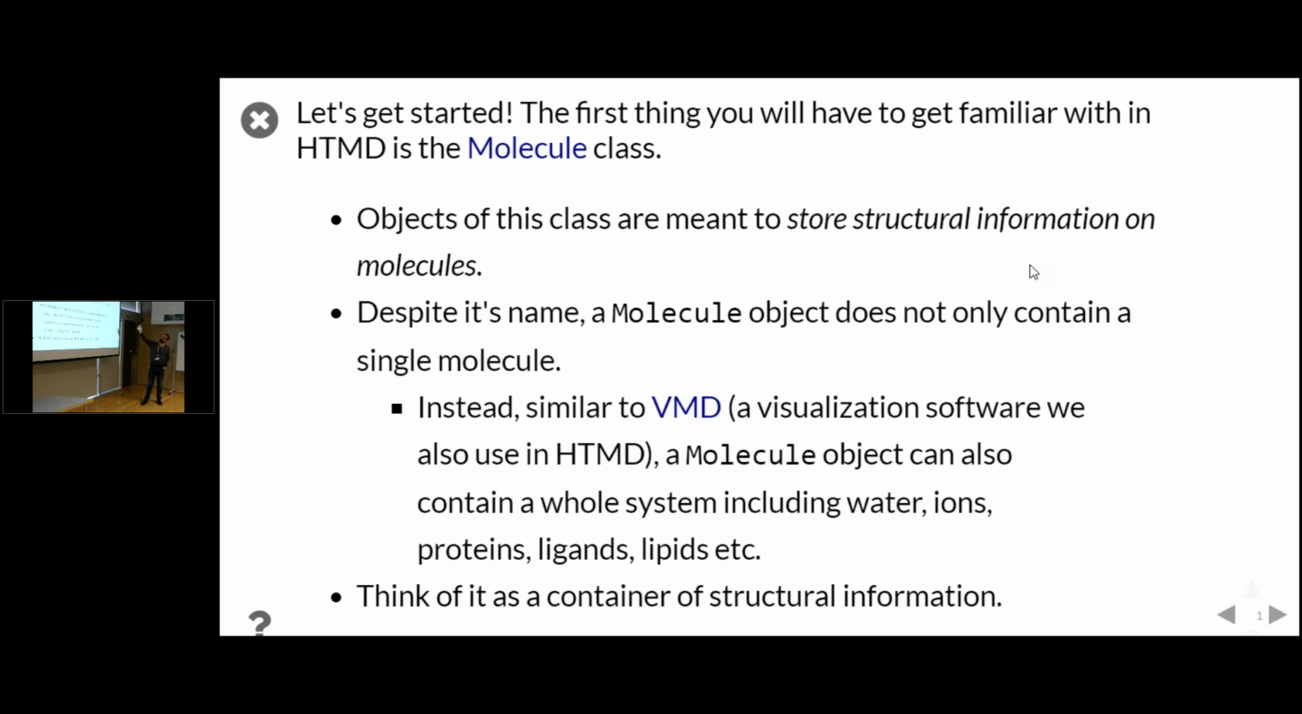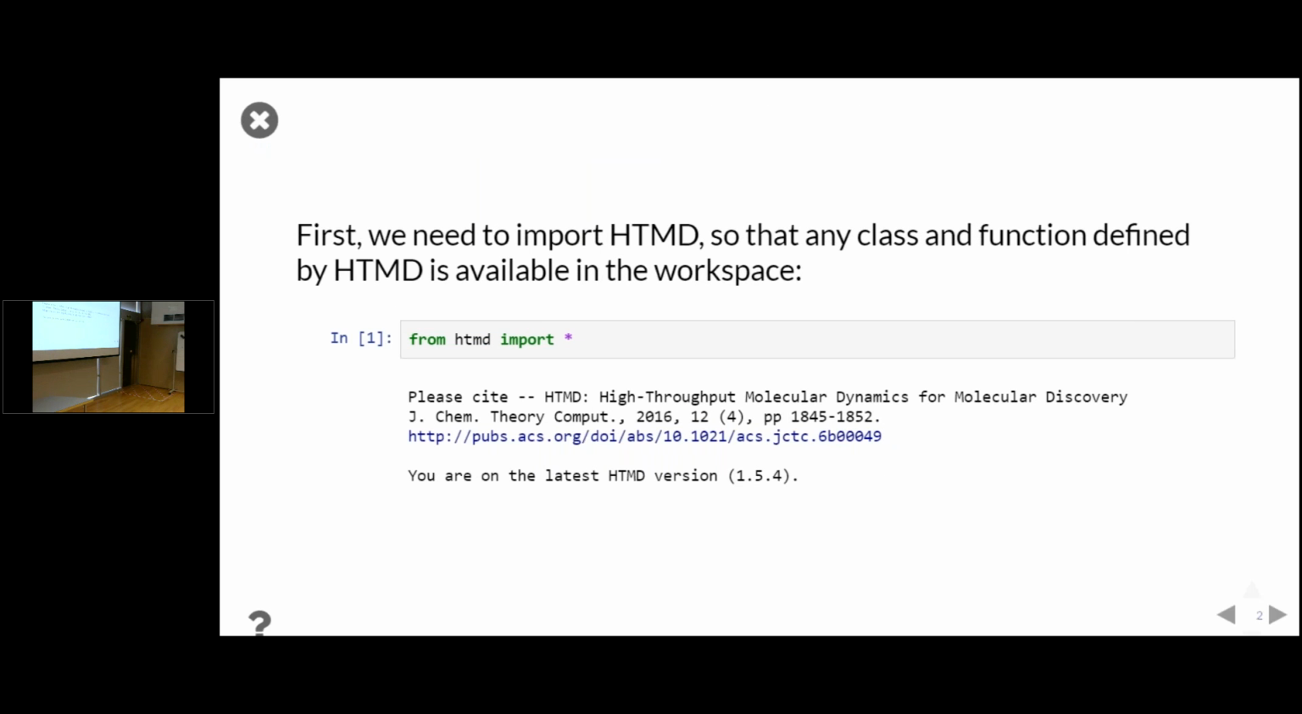The objects in this class are meant to store the structural information on molecules. Despite its name, the molecule object does not only contain a single molecule. Here we follow VMD's definition of molecule, which contains a whole system, including water, ions, protein, ligands, lipids, etc. So think of it as a container of structural information. It's actually very flexible and very useful.